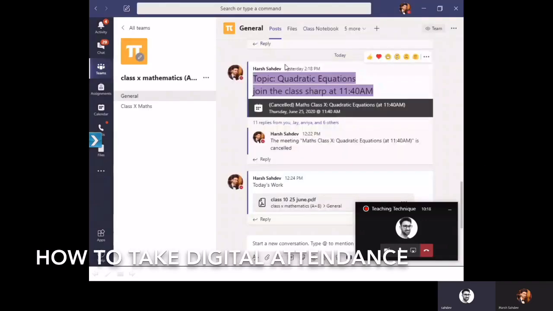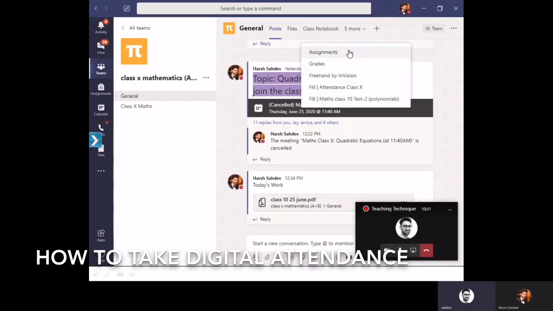What students first of all do after joining the class is give you the attendance. Over here I have also integrated the attendance form for students. In the first 2 minutes, they first of all mark their attendance, and this is how they do it. Over here there's an option called fill attendance for class 10. This is actually a Microsoft Form which I have integrated with this Teams app so that students can easily mark their attendance and I get the digital attendance.